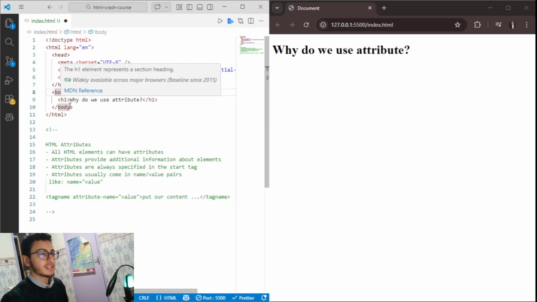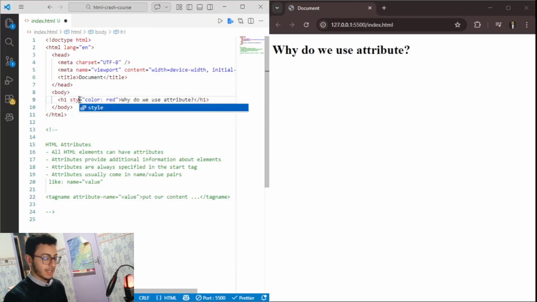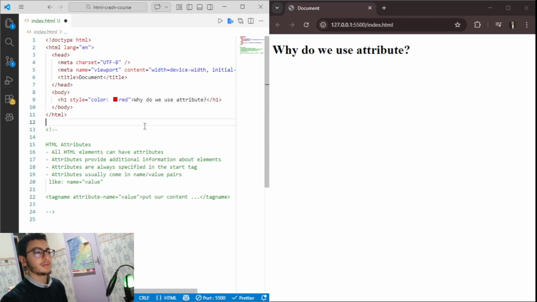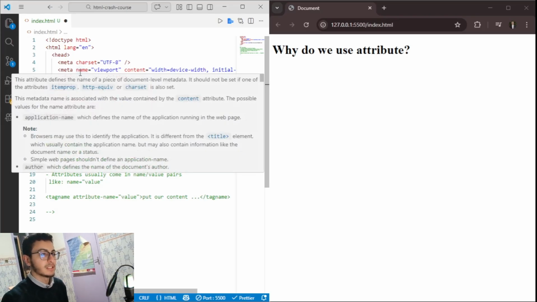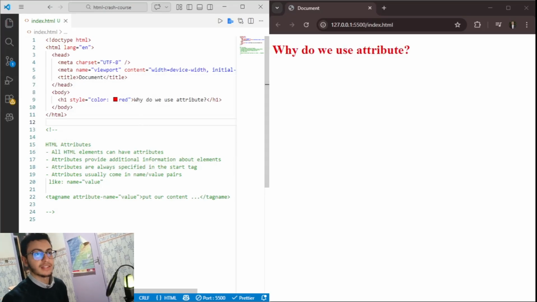So as a concrete example, we have here h1. Why do we use attributes? So I'm gonna create, for example, an attribute, maybe style. I'm sorry, we're gonna use the attribute style, not class, because class is for creating classes in CSS. We're gonna talk about that after finishing the HTML series. So Control S. As you can see here, we've changed the color of our heading, red or maybe blue. We can do whatever we want. This is just an example.